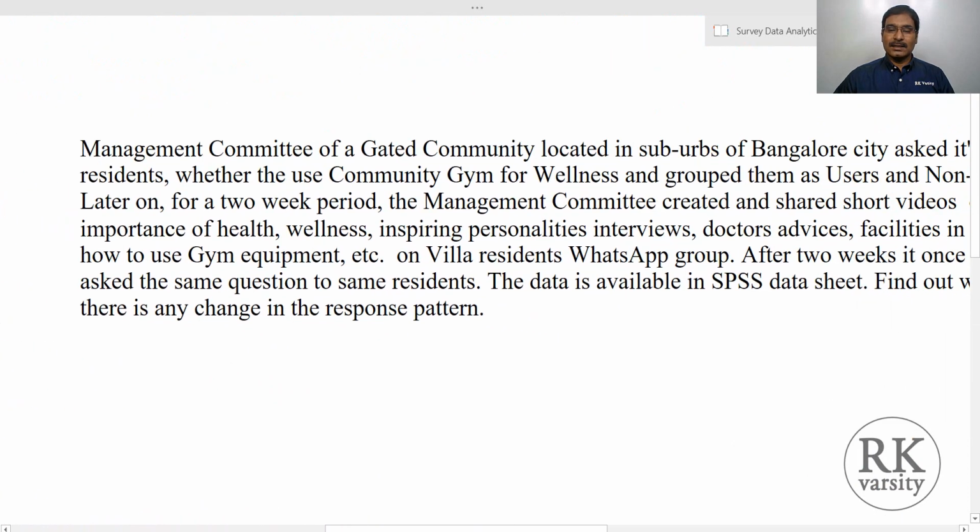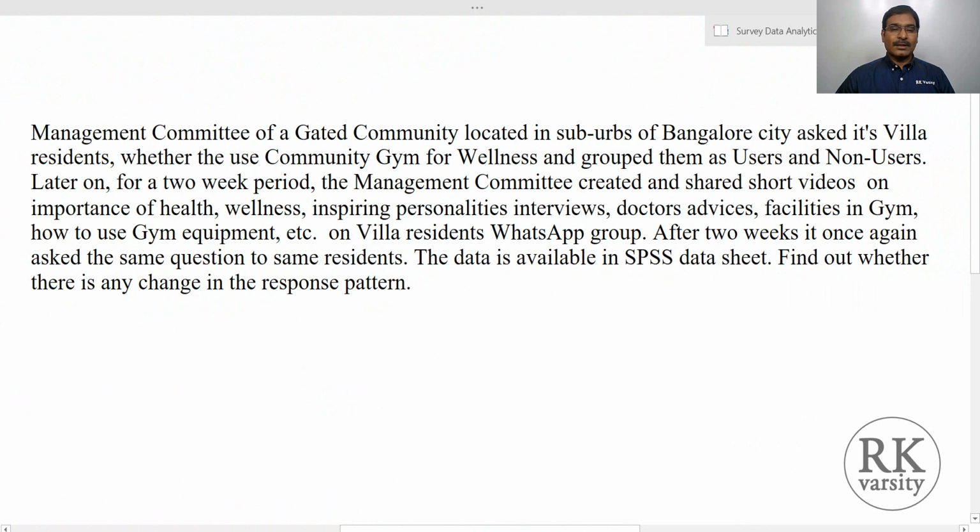Now I'll read an example here. The management committee of a gated community located in suburbs of Bangalore collected data on whether the community members are using the community gym or not for wellness. So here you have two categories, non-users and users. Then a treatment is given. After that, again it is measured whether they are users and non-users. So this is before, and here you have after.